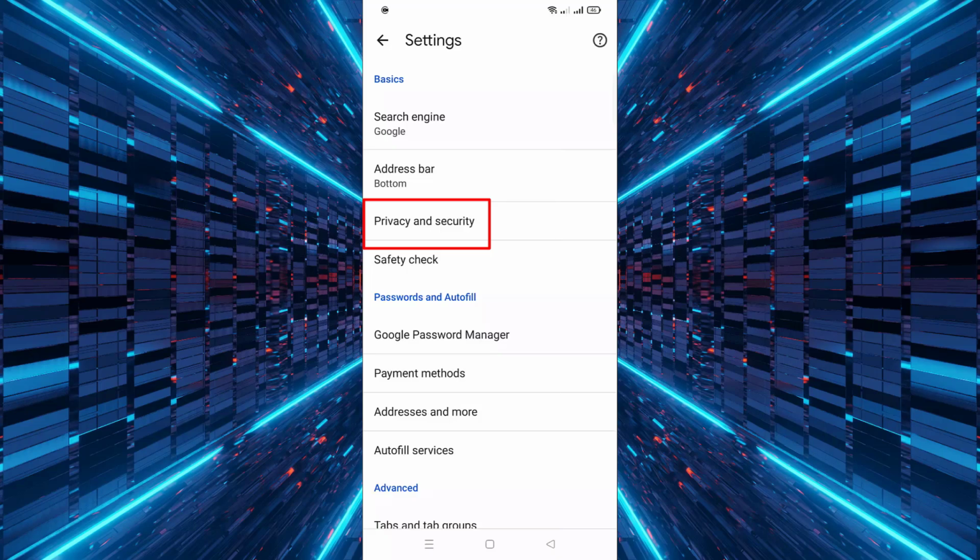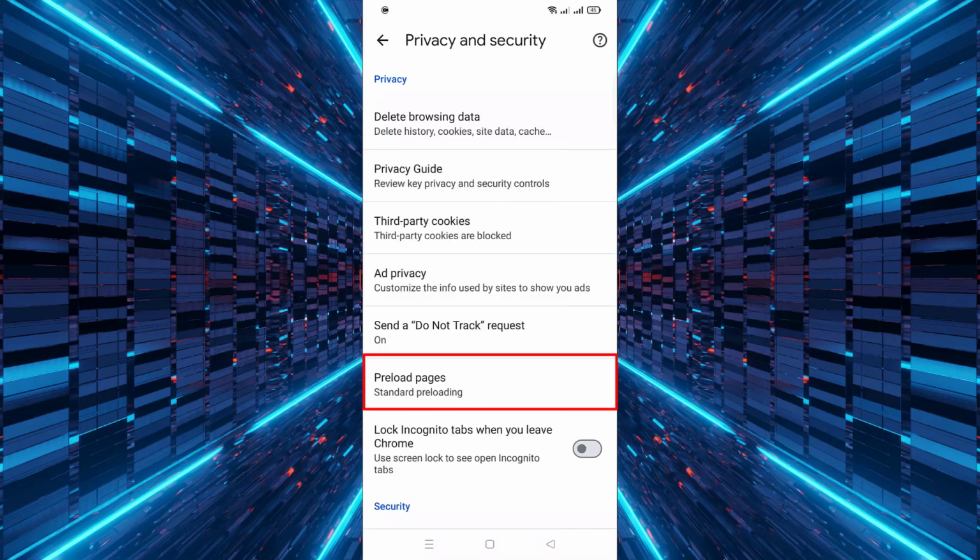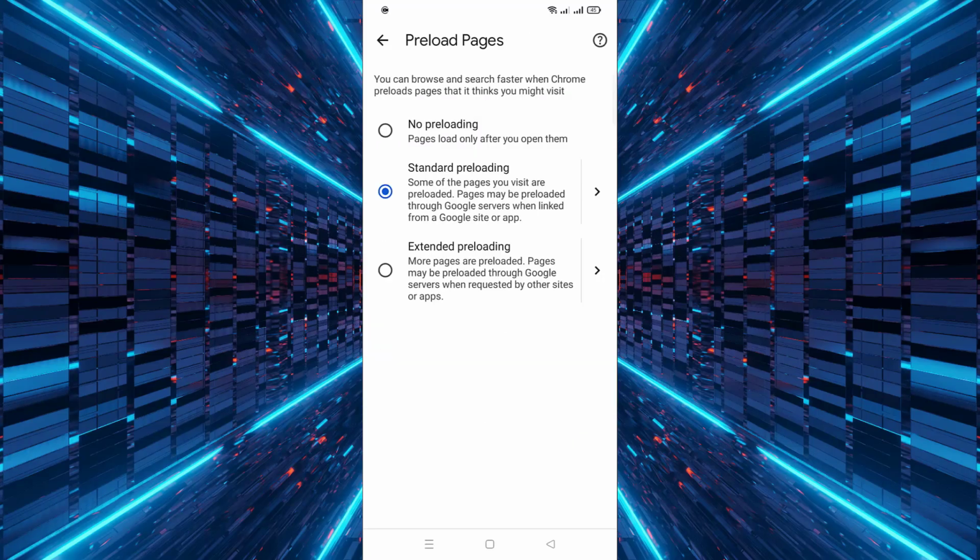After that, tap on Privacy and Security. After that, find the Preload Pages option and tap on it. Click on Preload Pages to open the available choices, then select Extended Preloading. This will allow Chrome Canary to preload pages more aggressively, improving your browsing speed.